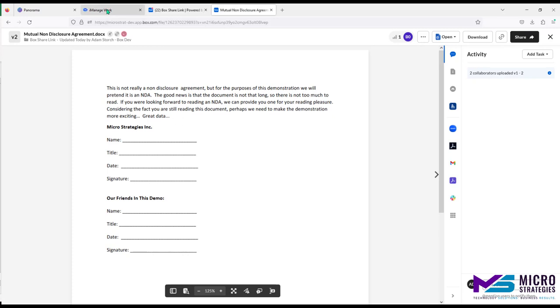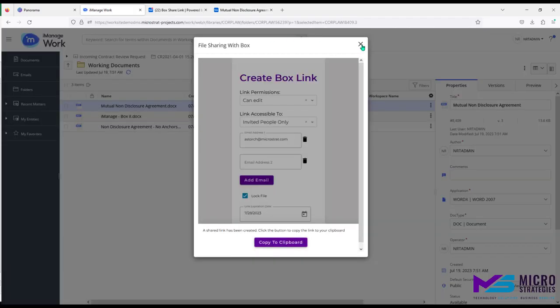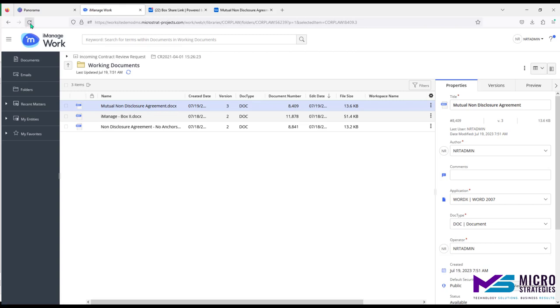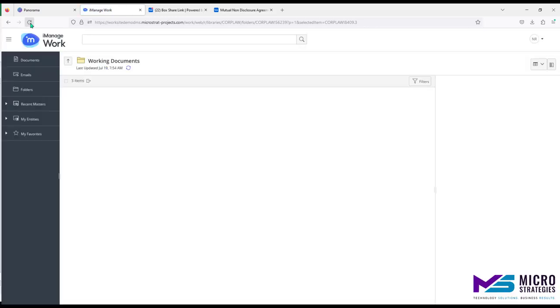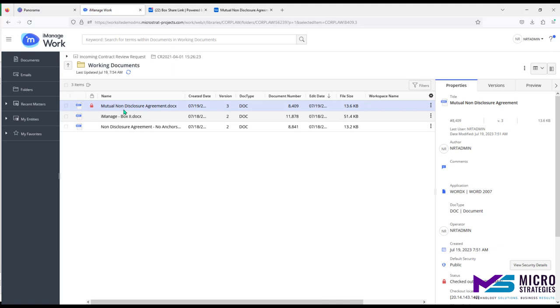So now I'm gonna go back to iManage. All right, now if I refresh my screen, you'll notice the file is locked because remember, once I shared it in there, we locked the file. So only myself, if you will, can go off and make any changes. Nobody else can while it's being edited inside of Box.